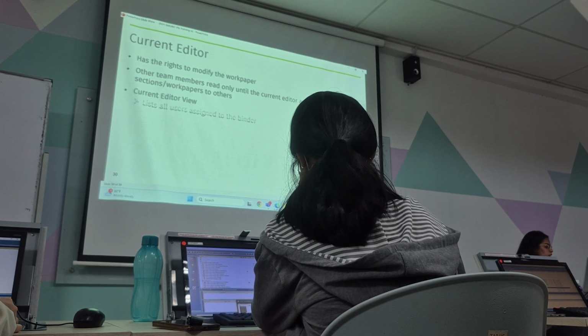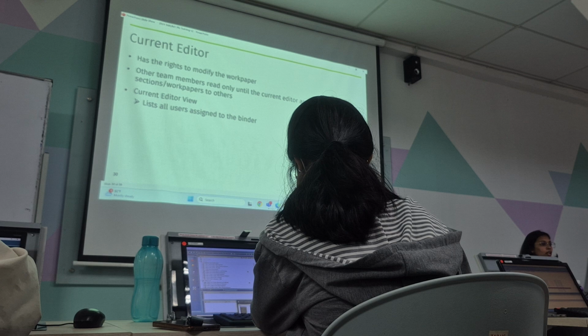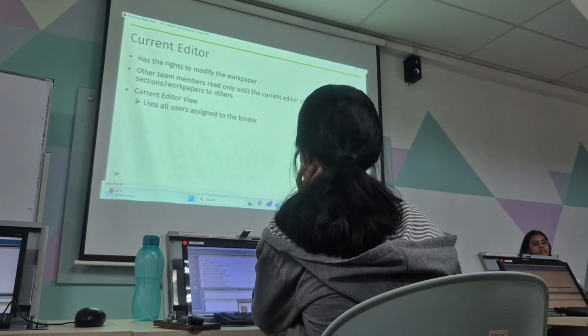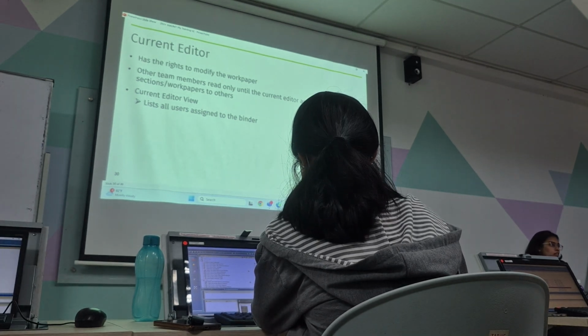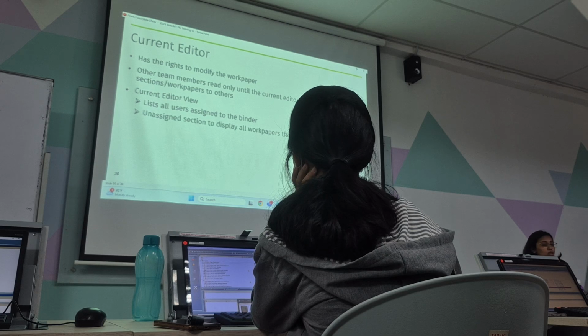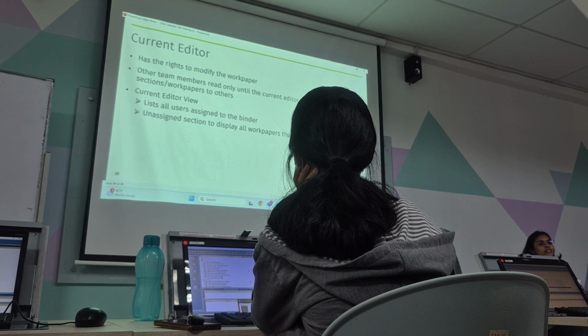Then you have current editor view. In current editor view, you can go to the view, you will see all of the stuff that is given access to the binder. And then there's one more additional section called unassigned.